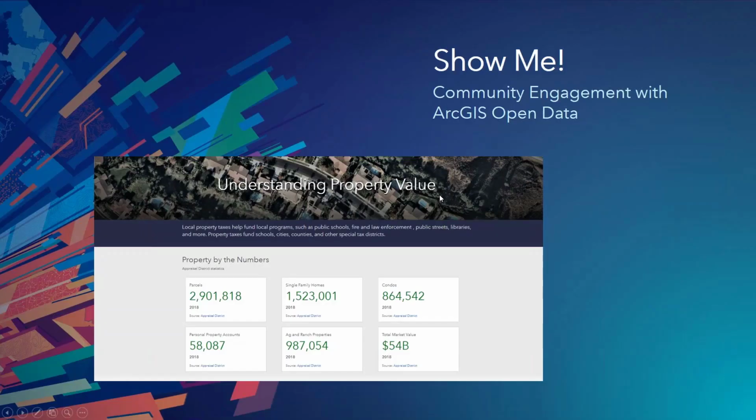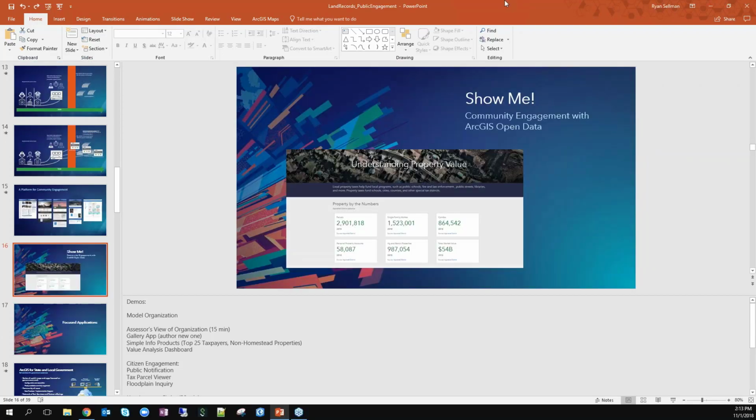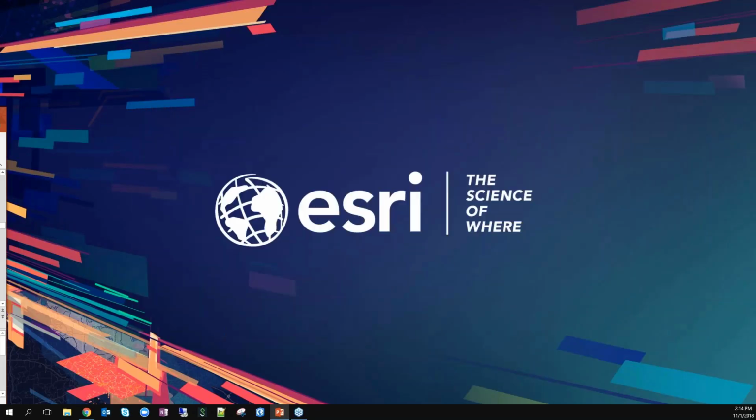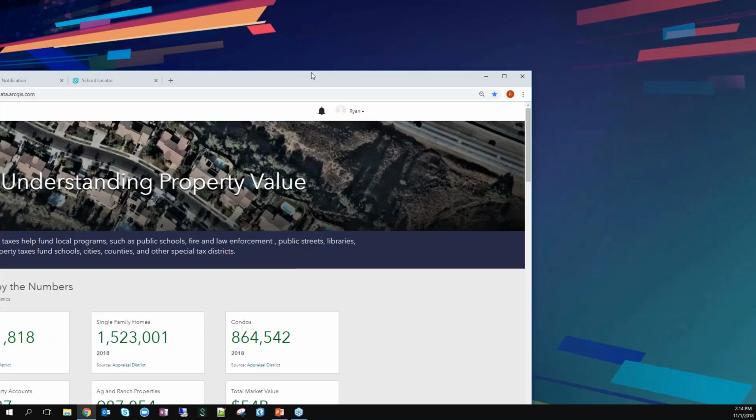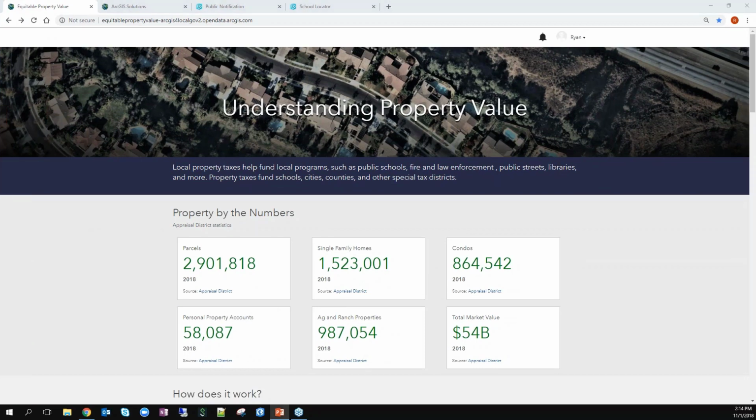So let's bounce out and I'll show you an inspirational example of what this might look like. So I'll quit sharing my PowerPoint screen and I'll bounce back over and bring up this site here. So again, this is an example of an open data configuration.